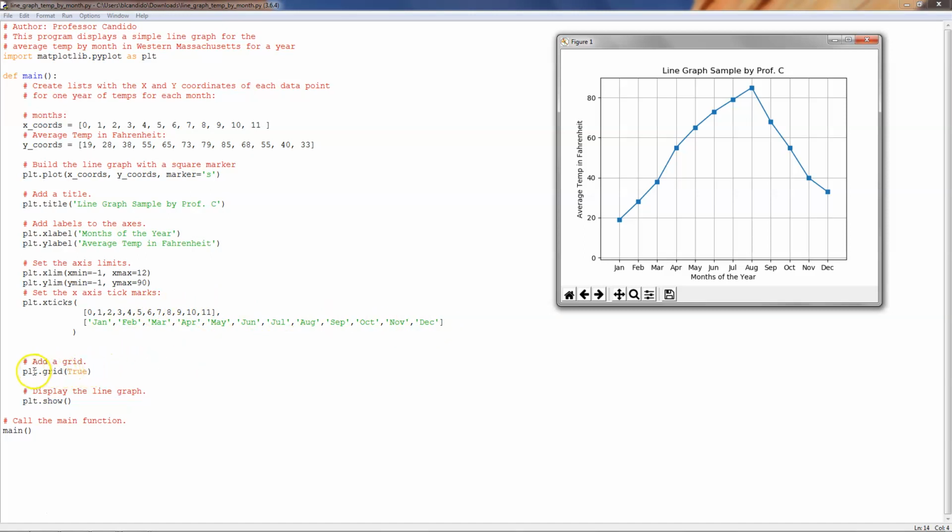This code, plt.grid(True), puts the grid lines. plt.show() shows it.